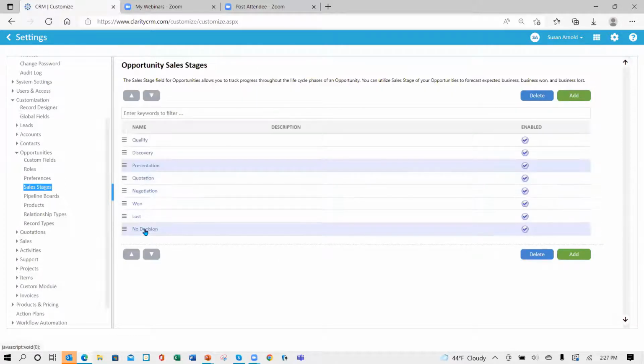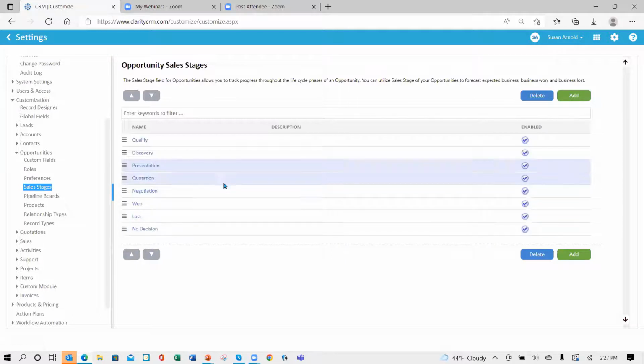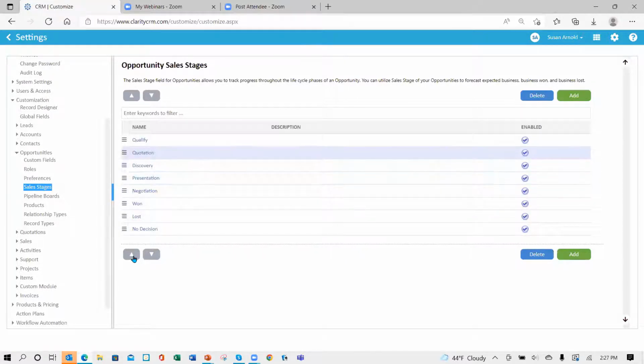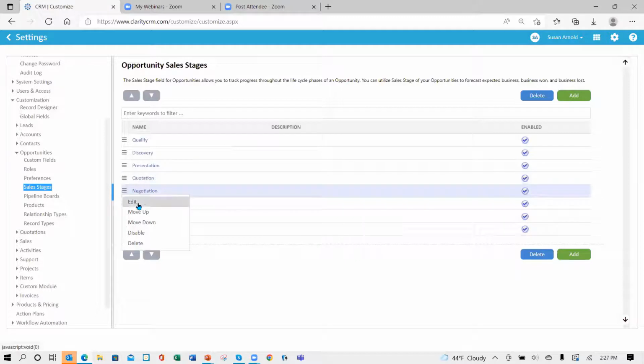So we've got that set up. So you can add sales stages, you can move them. Once you've got one here, you can click here, move it up or down in the order. And your row action button will let you edit, move up or down too. Disable means you leave it in the database, but it won't show up in your list anymore.